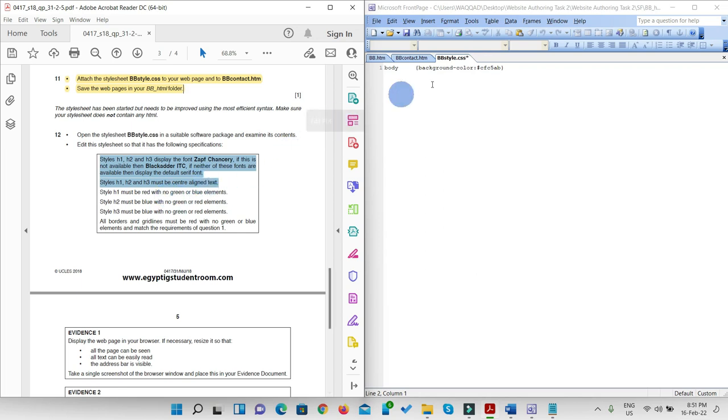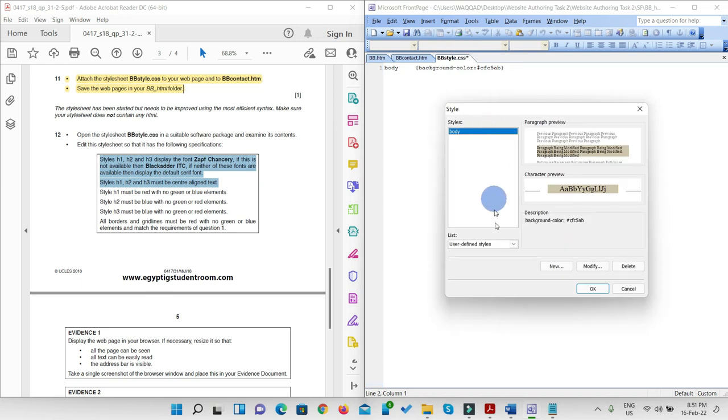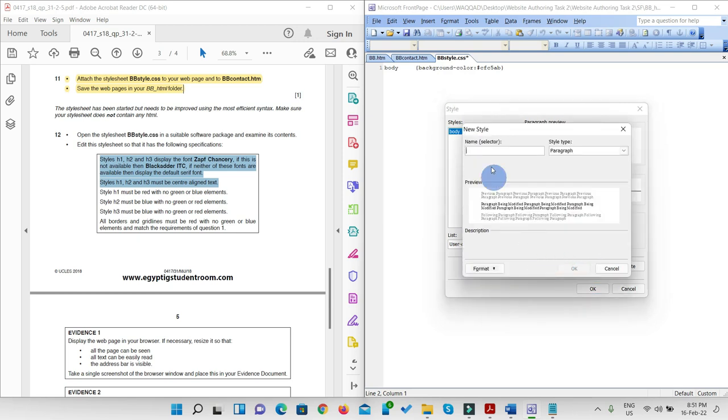So for that reason, I'm going to make a style. Go to the format, click on style, and here, if I just show you the HTML tags, we cannot find H1 and H2 and H3 together. So what we need to do, we have to make our user defined style and create new. So here I'm just going to put H1, H2, and H3.